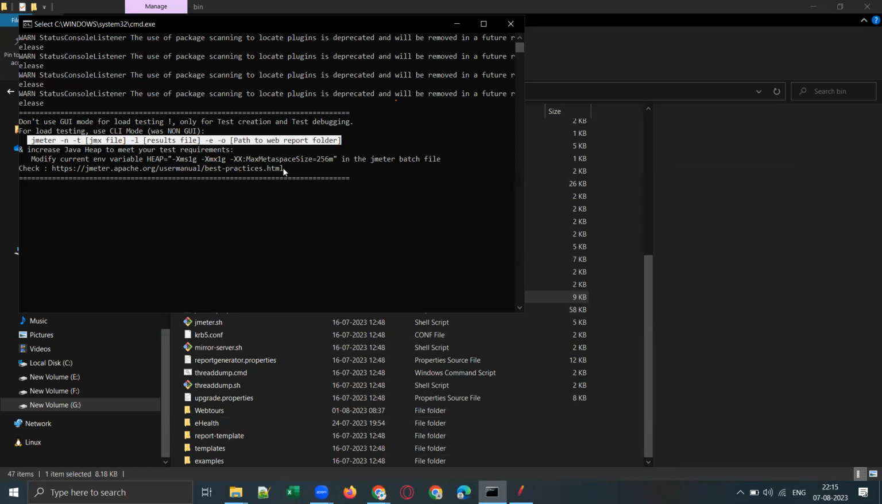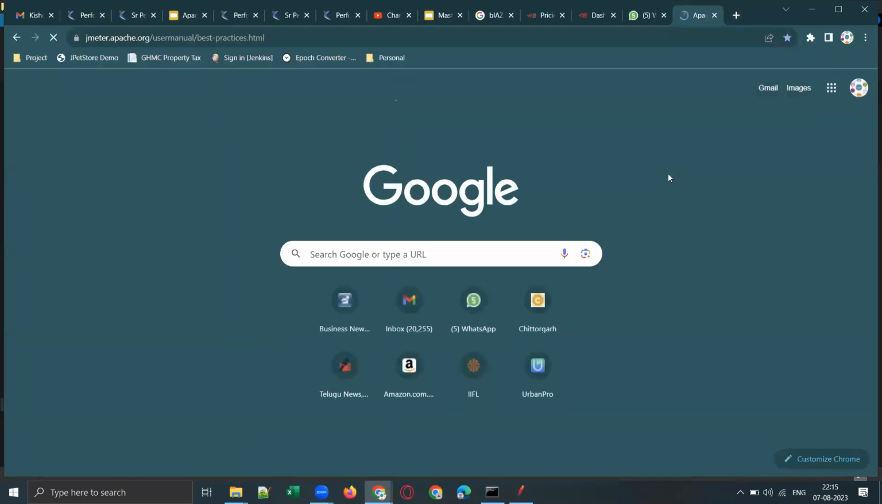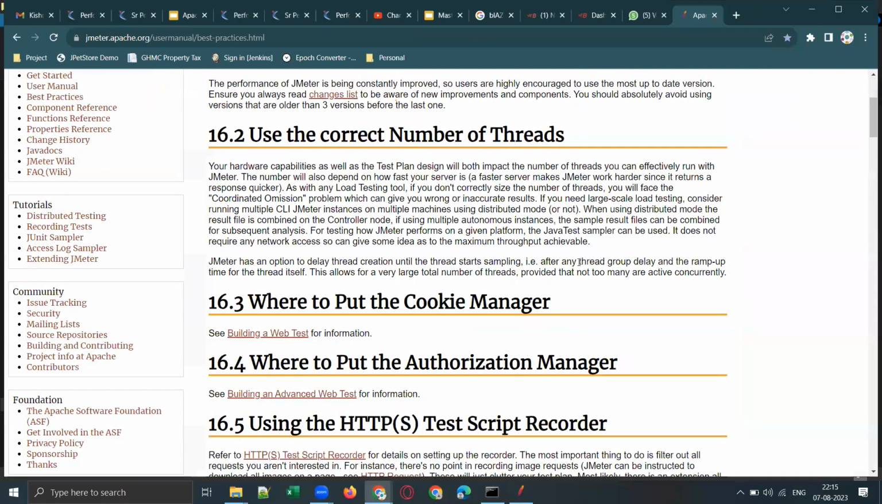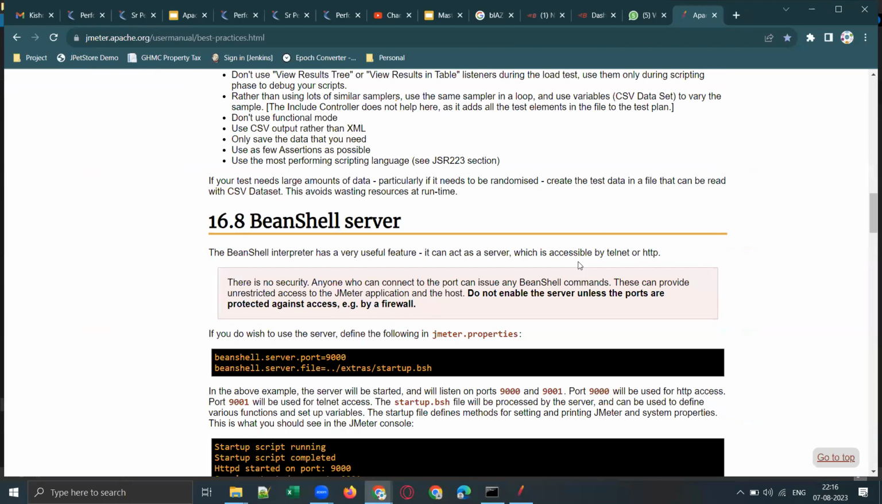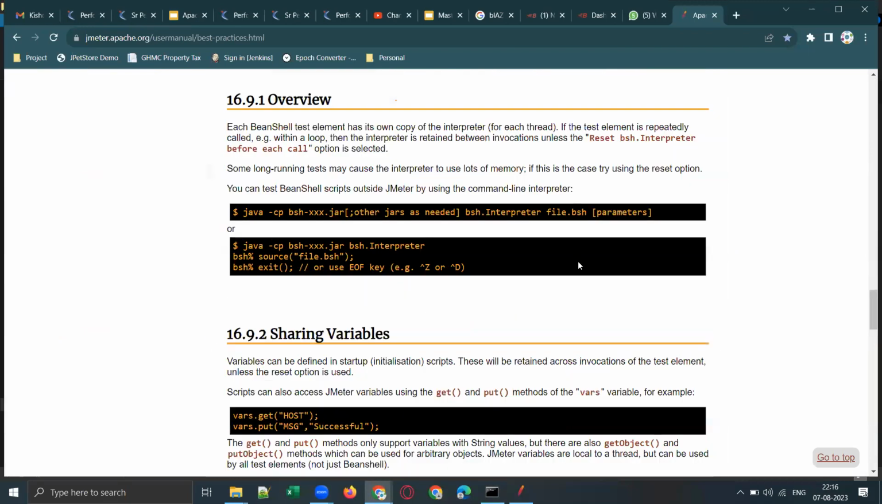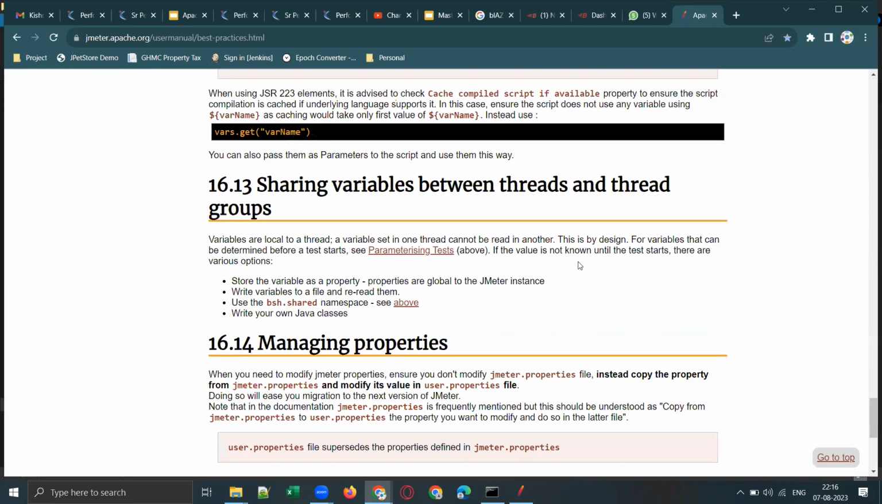Also, in the JMeter best practices, there is an important note: do not use JMeter in GUI mode when you are doing load testing, isn't it? Now, when you are running a test in non-GUI mode, right?